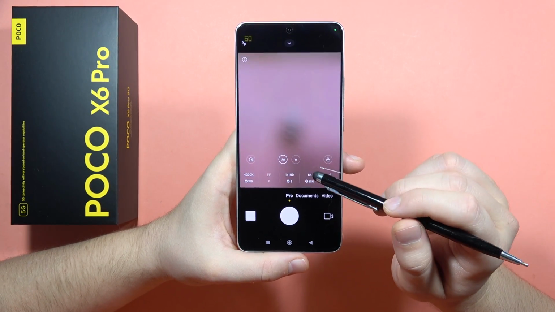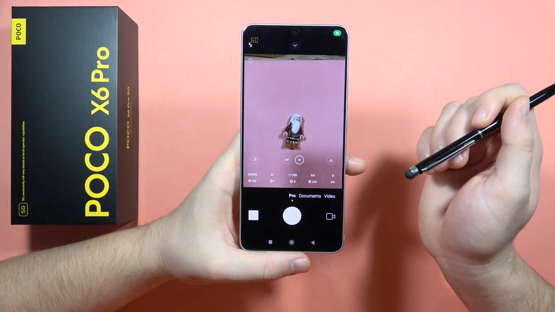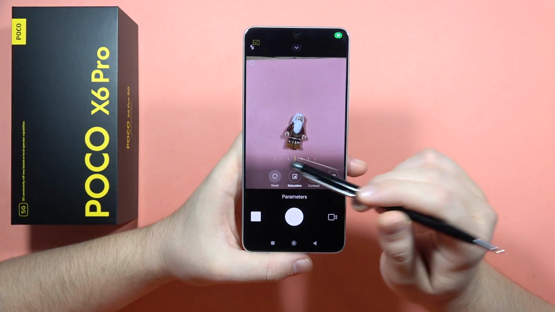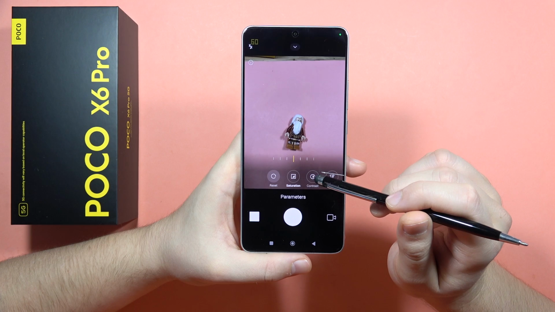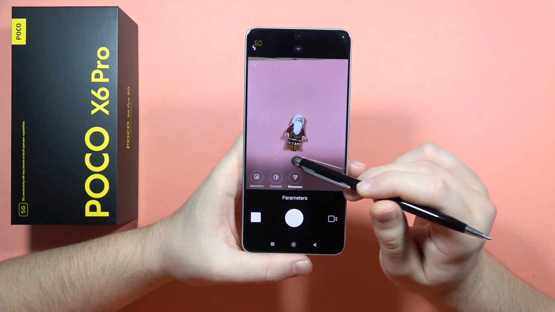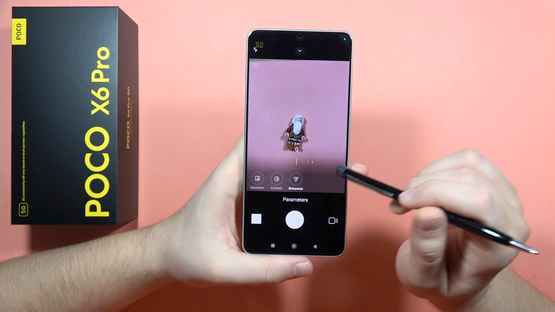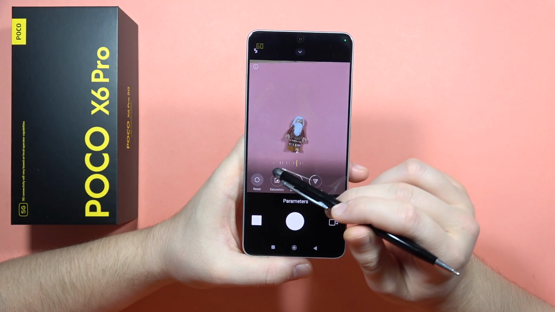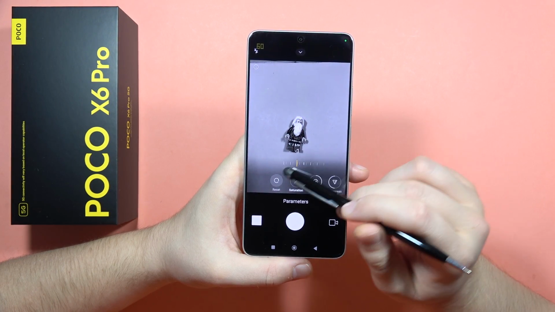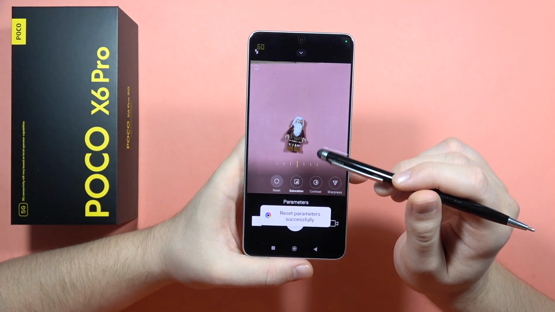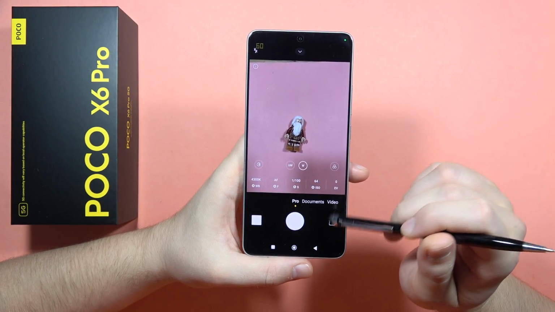Next, from here we can also change the lenses between the ultra wide and the wide lens, and from here by clicking we can also adjust other parameters like saturation, contrast, and the sharpness. So to do this, we just have to move these sliders to the left or to the right, and that's quite simple to adjust. If you want to reset the parameters, just click right here.